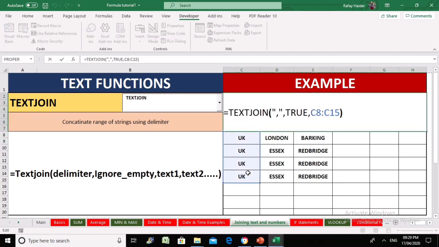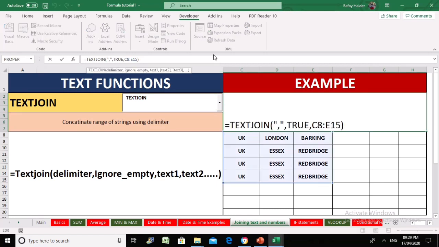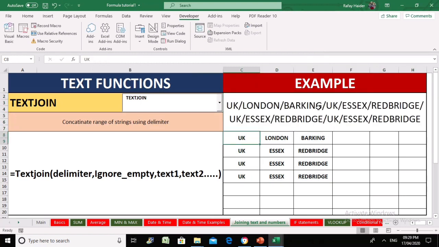And instead of giving just one range, I can give the whole range over here like this. It has joined the whole range together, separated by commas, and you can obviously use whatever delimiter you want. For example, if I use a slash and press enter, we get UK London Barking, UK Essex Barking, and so on. Very, very important and helpful function, much better than the concat function.